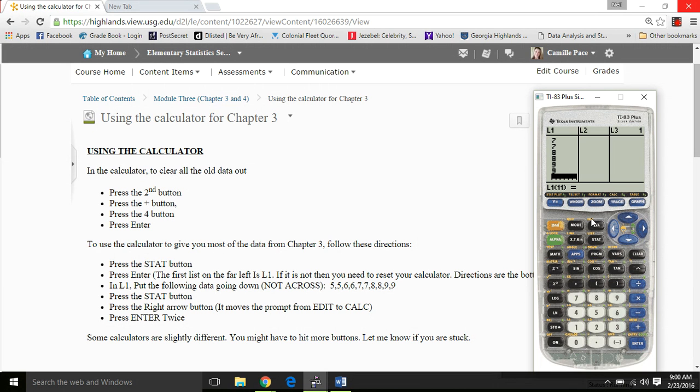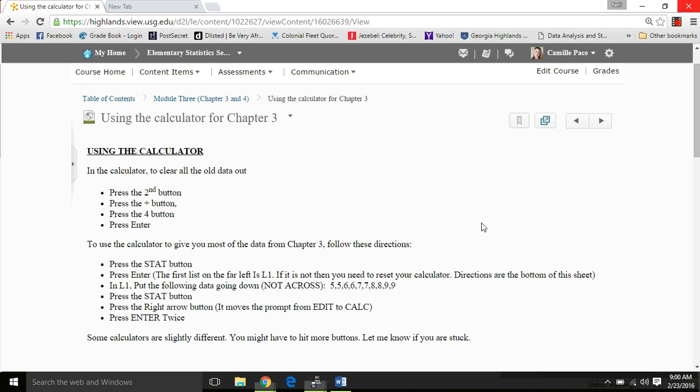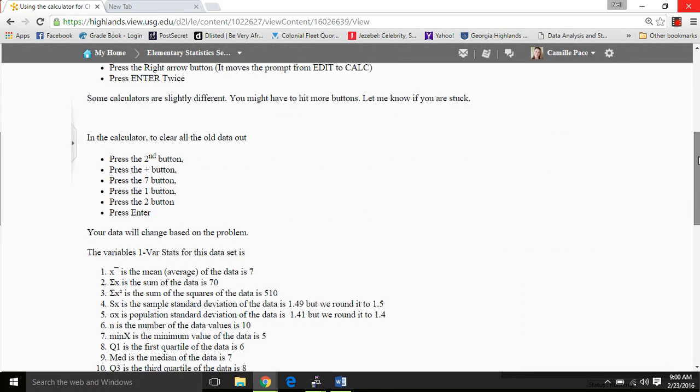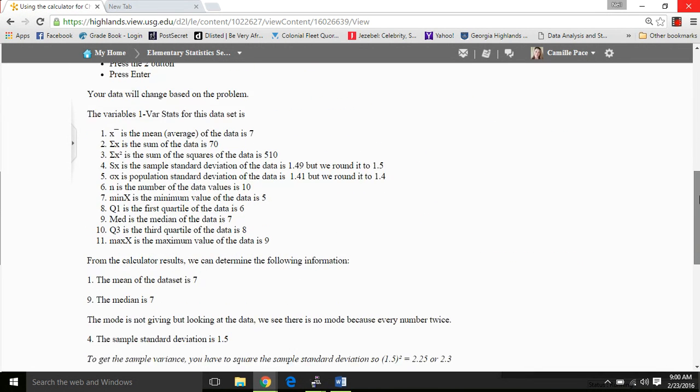So now that they're all in L1, I go back to stat. I hit this right arrow button to go to calc, and then I hit enter twice, because you see up here it says 1-Var Stats. That's where I want to be. So I hit enter and enter. Okay, I'm getting a lot of information, and let me show you what it means.